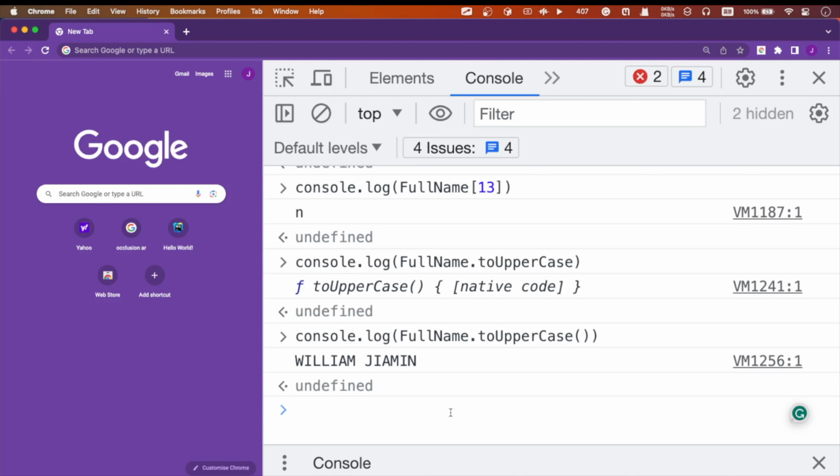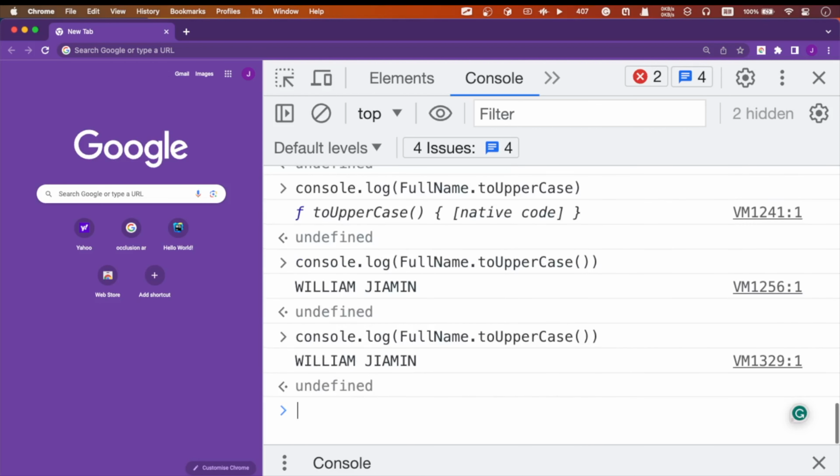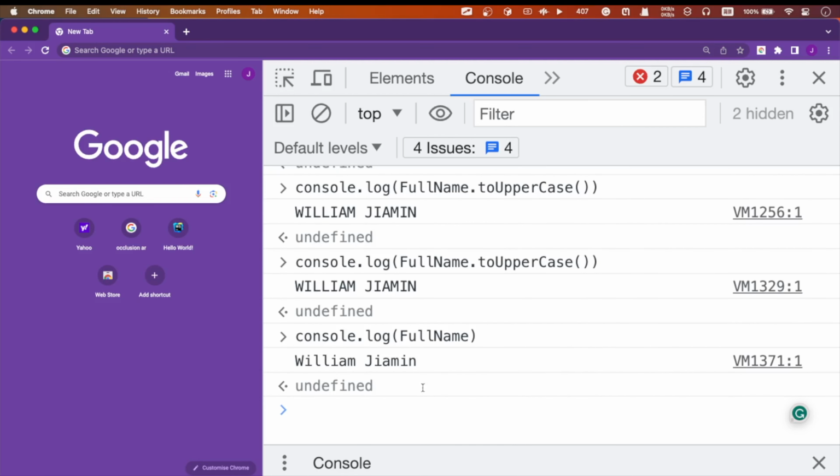So let's get to it. For example, if I want to find something inside of a string, remember I already have this fullName toUpperCase, right? And we got William Jamming. But remember, this does not change the fullName. You still have this William Jamming. It's not fully capitalized, even though you called toUpperCase. This is the thing that we finished in the last tutorial, so don't worry about it.